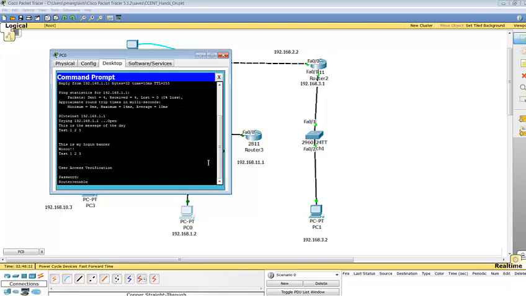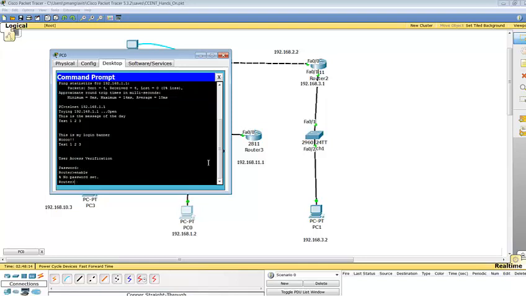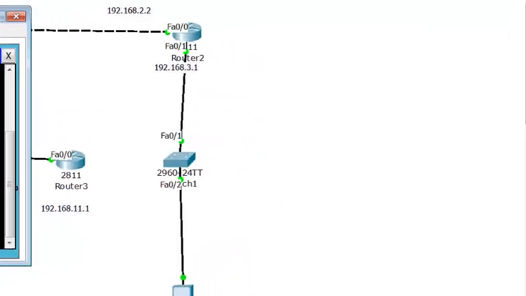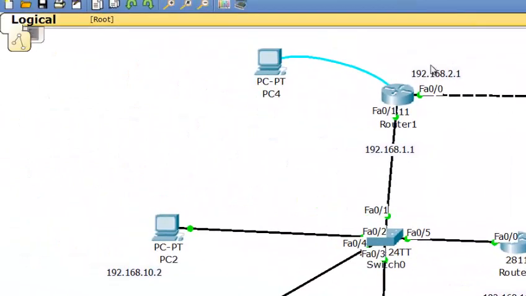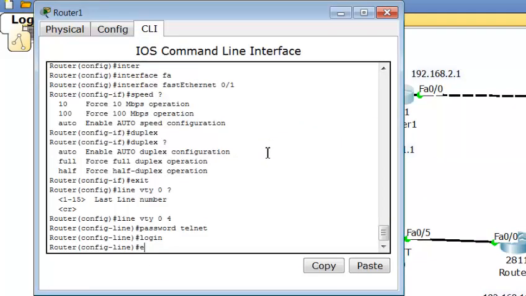When I try to go to privilege mode, it says no password set. So what that tells us is on a telnet session, if you want to be able to go to privilege mode, you must set the password first on the router. So let's do this. Let's exit out. Go back into the router and fix that.